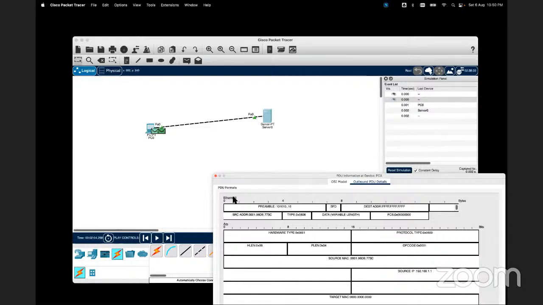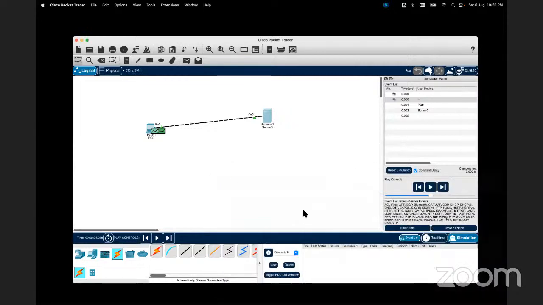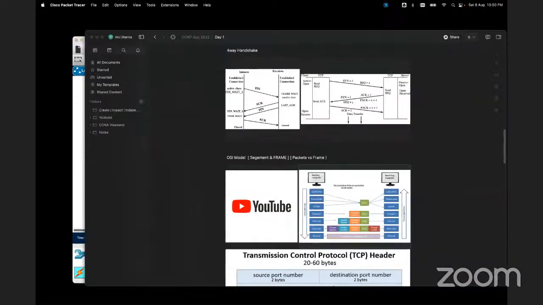Because ARP directly works on which layer? Ethernet layer, right? And can you see here the ether type? Can you see the type here? Can you see this value? Type 806 something. Can everyone see it? So what do we call this?